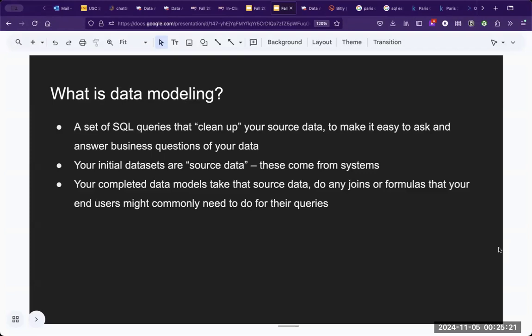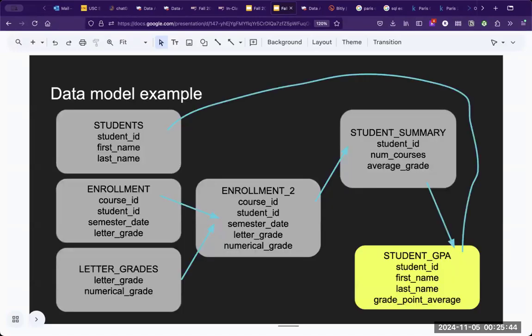So basically what you're going to be doing to get to your completed data models is starting from your source data and writing SQL queries that typically do some joins, some formulas to get the data to a place that it would answer common questions for an end user. That's a little bit about theoretically what is data modeling. Let's talk about an example of data modeling.